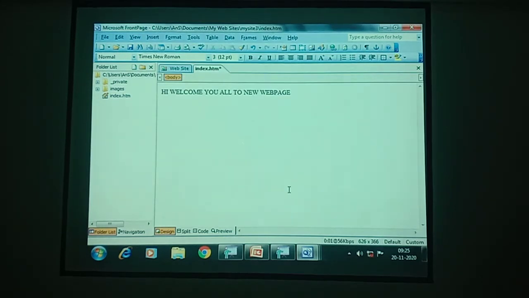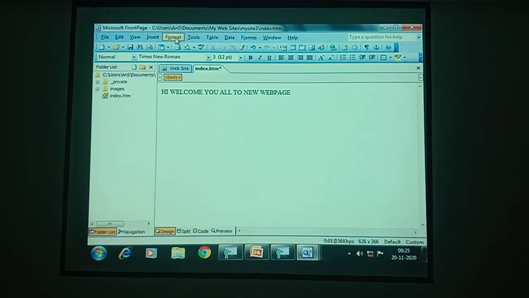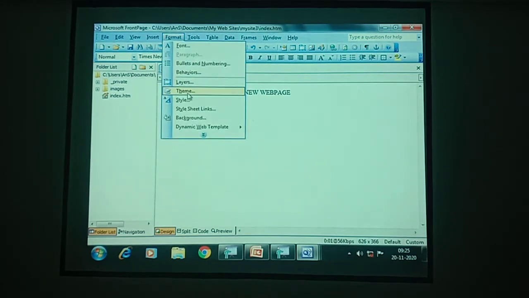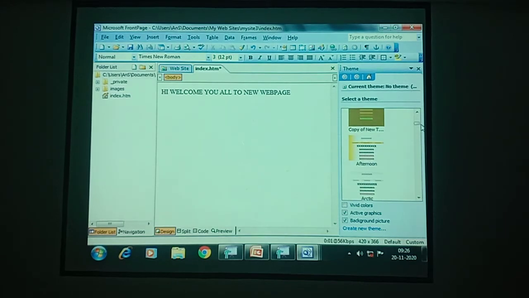Then next, changing the appearance of your page. So you can give the themes, background color. To change the appearance, just go to the format tab, children. There will be the theme option. Again repeating, go to the format tab and click on that. There will be the theme option. You will get a number of themes available here. You can choose any one of the themes. Okay, I am just choosing the first one.